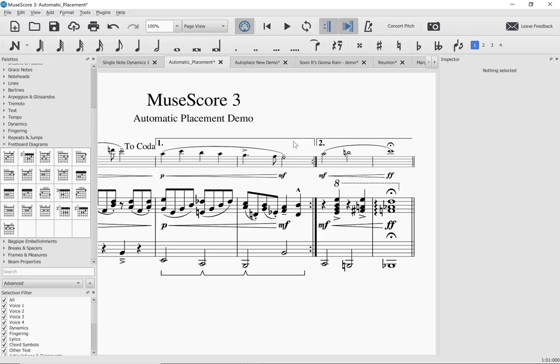Another area has to do with invisible staves. If you have an invisible staff just for playback, in MuseScore 3 it was affecting the layout of your score. It won't anymore. These are maybe some of the bigger general areas of the program that have been improved under the hood.